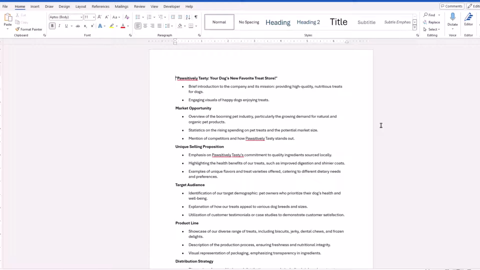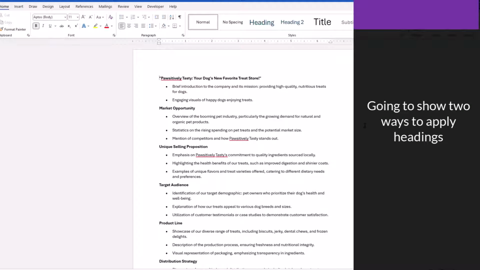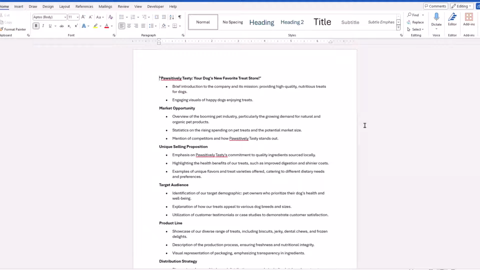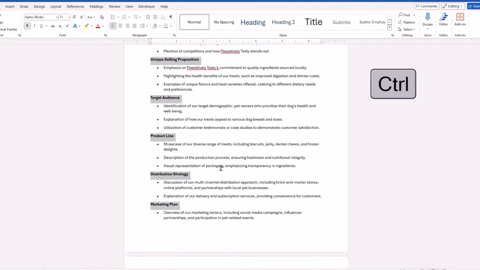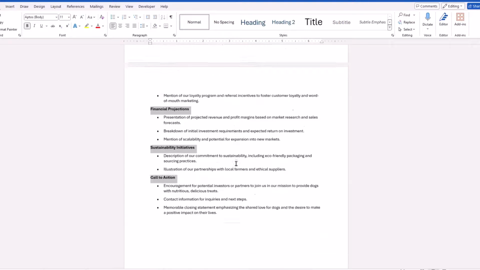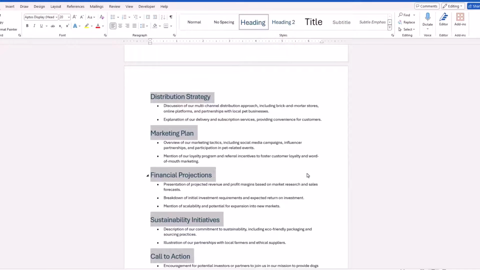These headings will tell PowerPoint where to create the new slides and the content that should be on each slide. And we're going to show you two ways to apply these headings, and you can decide which method is best for you. For the first method, we can use the standard Word view. What you want to do is hold down your Control key and select all the slide titles. Then go up to the Home tab, and then over here, click on and apply Heading 1.